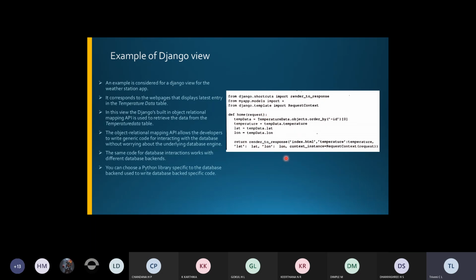In this view you can see the Django built-in object relational mapping API, where we can retrieve the data from the temperature data table.